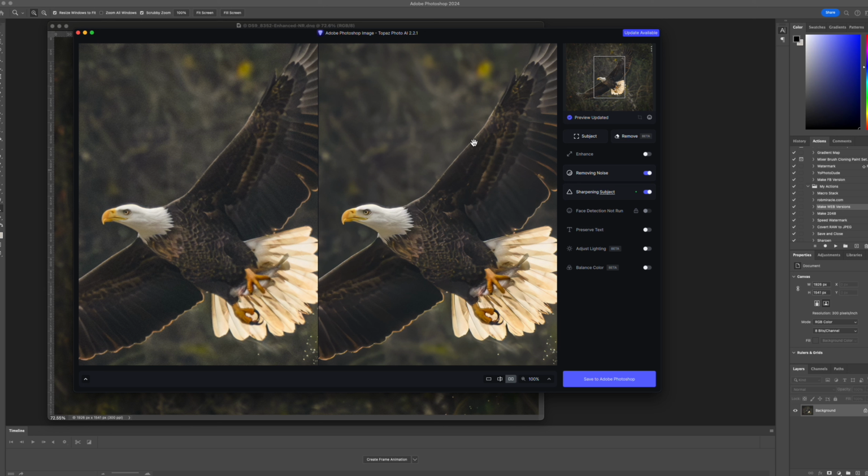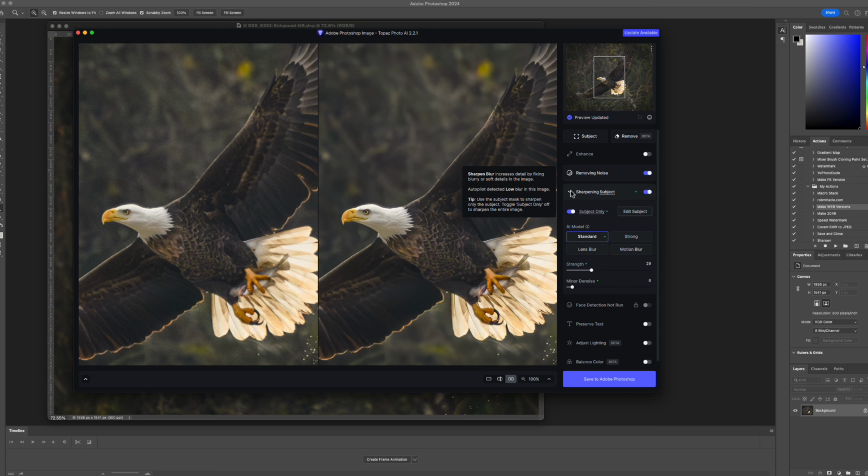And under sharpening, I can come in here and look at different options like strong sharpening. If I think the lens was blurry, I was a little bit out of focus, I can choose that. Now looking at his head, I don't really like what it did to the feathers there. Motion blur, if I think it's coming from motion. But I'm going to go back to standard, because that seemed to do a pretty good job.